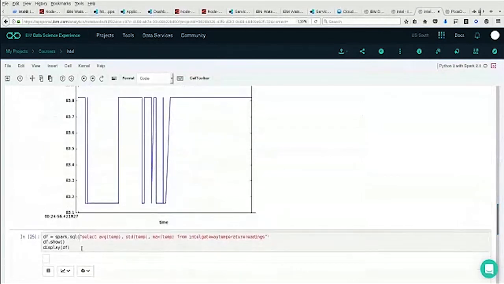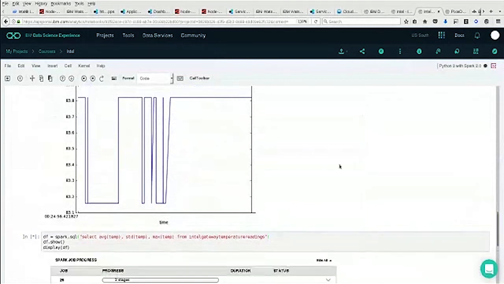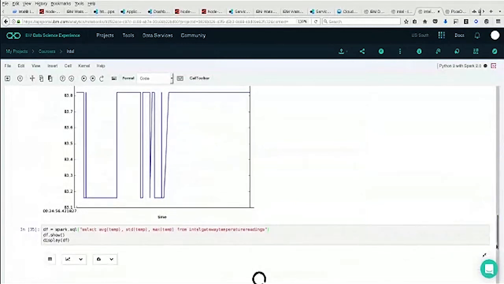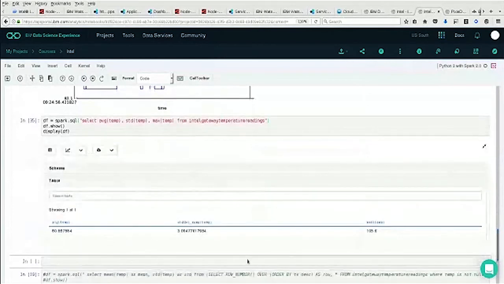Now at the very bottom, remember, we can apply analytics to this. What I'm going to do is calculate the average temperature for the 3,000 records, which is 80.69. Standard deviation is 3. The high temp was 105. And so I can extract the mins and maxes.